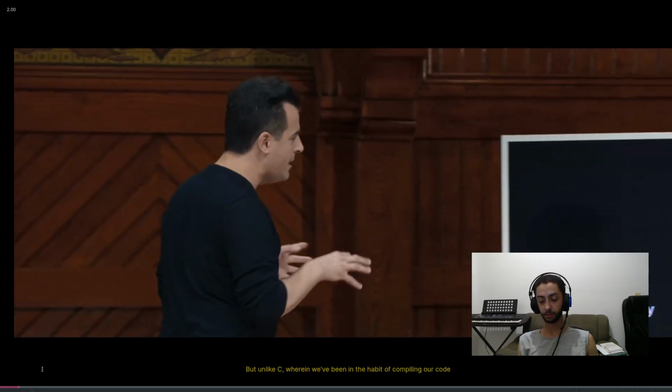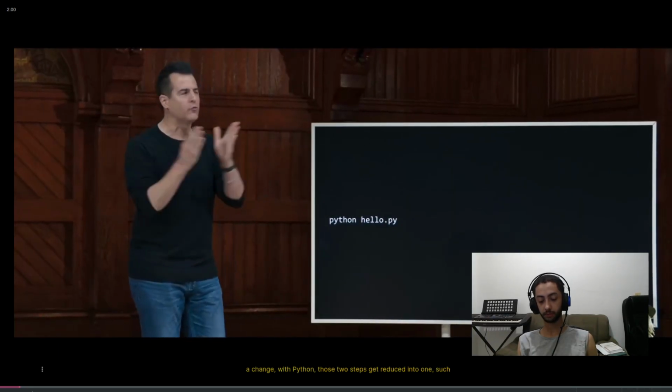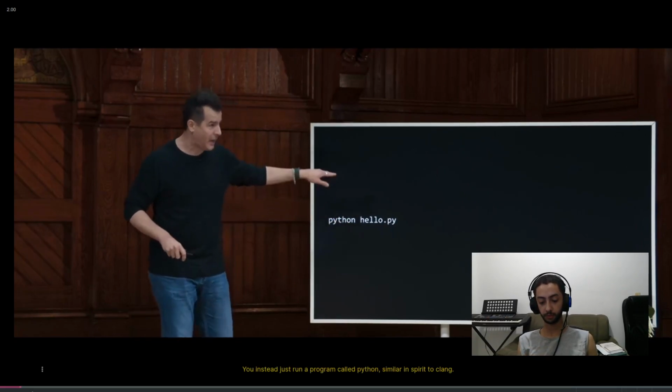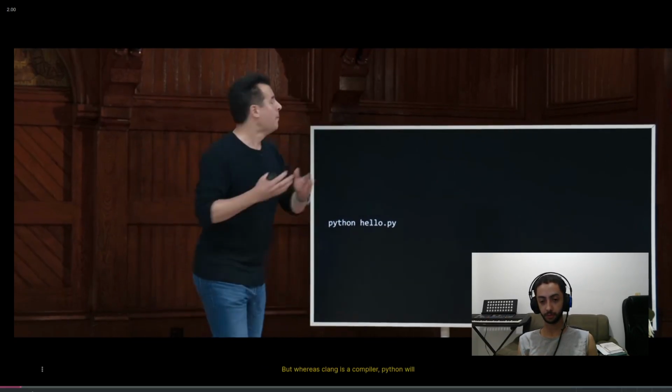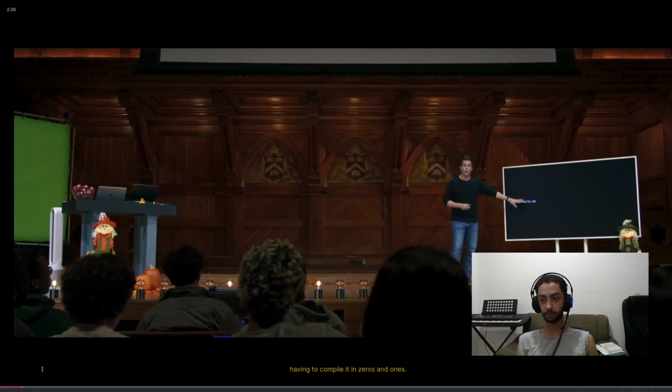But unlike C, wherein we've been in the habit of compiling our code and running it anytime you make a change, with Python, those two steps get reduced into one, such that anytime you make a change and want to rerun your code, you don't explicitly compile it anymore. You instead just run a program called Python, similar in spirit to clang, but whereas clang is a compiler, Python we'll see is not only the name of the language, but the name of the program, and the type of that program is that of interpreter. An interpreter is a program that reads your code top to bottom, left to right, and really does what it says, without having this intermediate step of first having to compile it into zeros and ones. So with that said, let me do this.